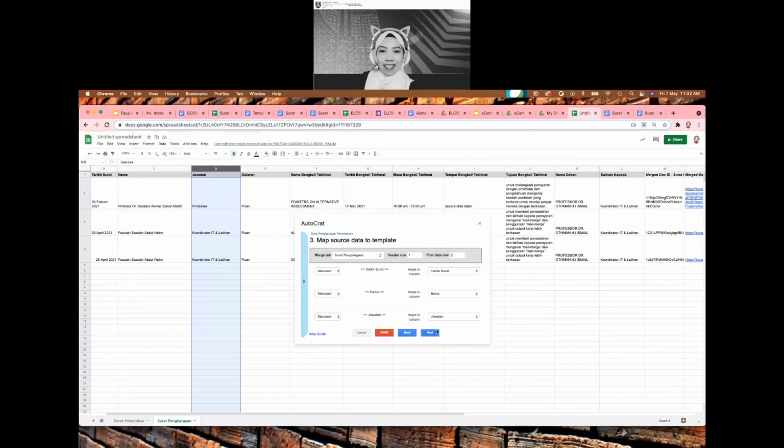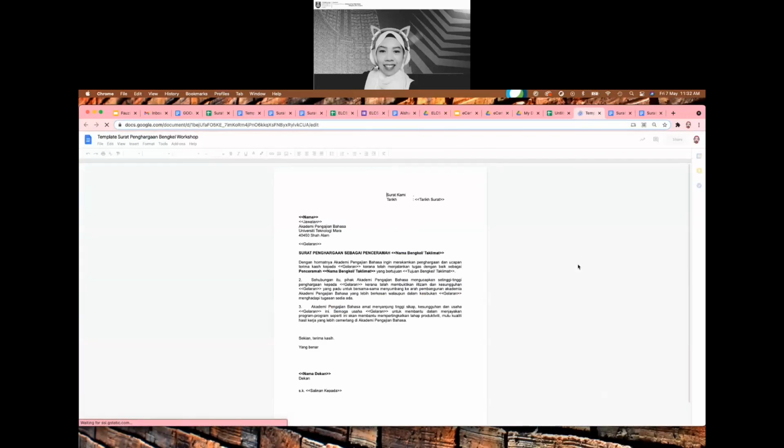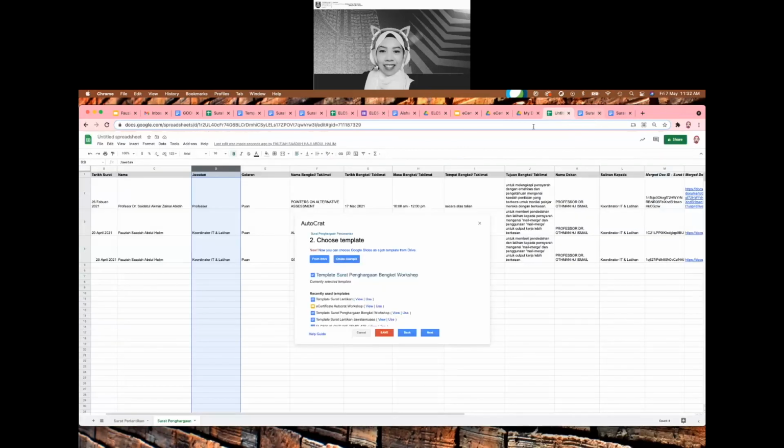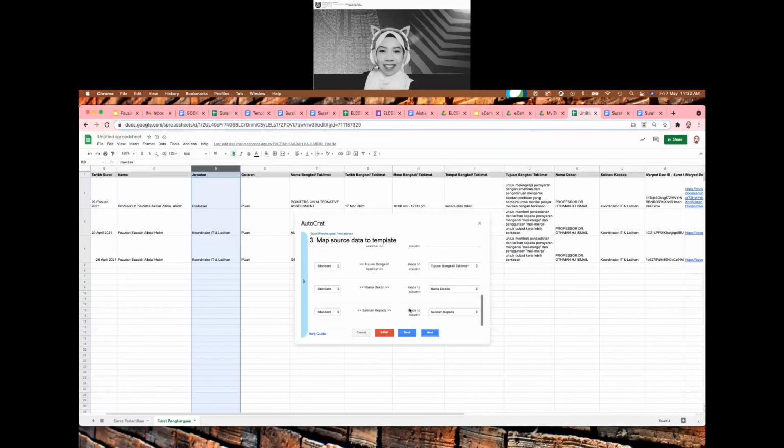Alright, so click, go back. Okay. Is this still the template? Alright, jawatan. Right, it should be the right one. Okay. Next. Somehow dia tak detect this.